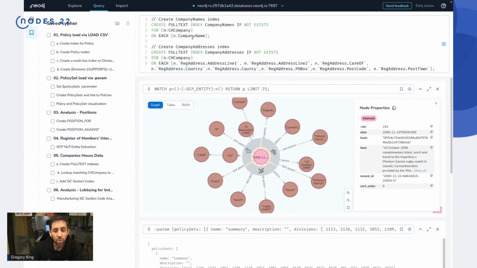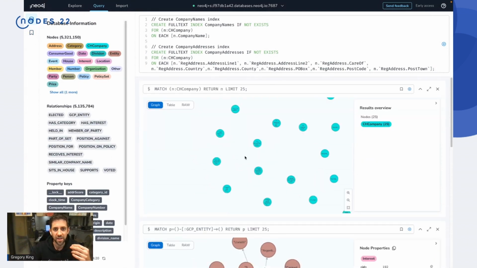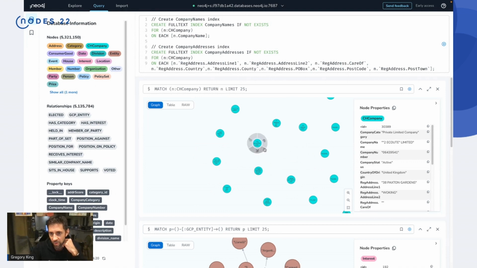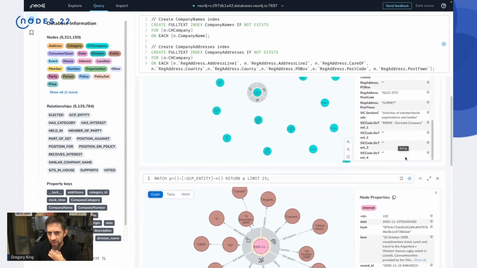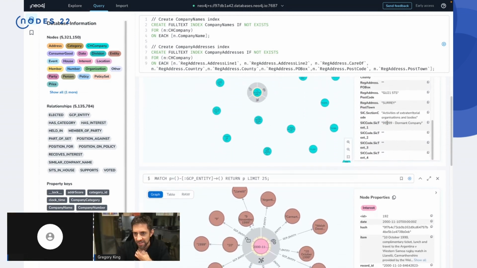So here, quite simply, once the nodes for the companies were created, we ended up with what are termed here Companies House nodes that have quite rich information on companies. We've got addresses, we've got company names, and importantly, we've got some category codes here.